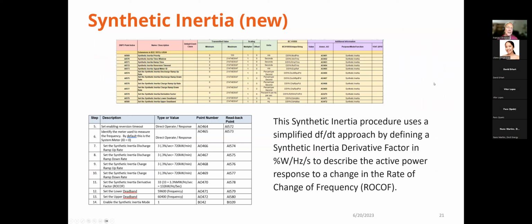A new function, which is synthetic inertia, we have added this, but it is a new function. So it is included in this extensions area. And one of the things that we're hoping for, when we go to ballot, is to get input on this function to say, yes, it includes all the data points that we need, or no, it doesn't include all the data points that we need.